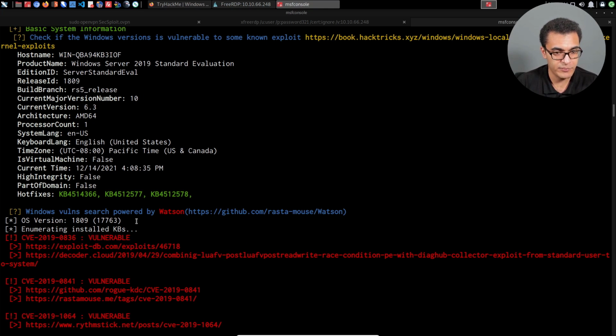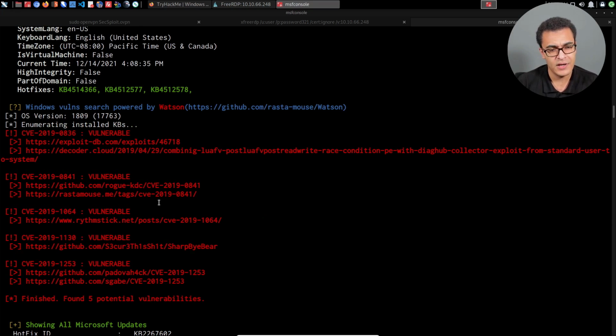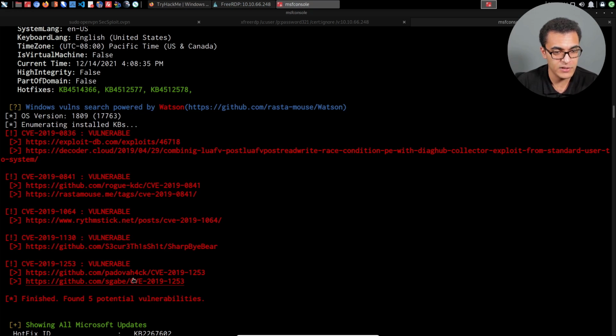Now, as for the vulnerabilities that it identifies with Watson here, these are going to be vulnerabilities pertinent to the kernel or parts of the Windows operating system that can be exploited to elevate privileges. And of course, we'll be exploring kernel exploits in the next video as we progress, but this is where you typically find that information. So you get the Exploit-DB code or reference link if there is a publicly available exploit, and then you get the reference link which could contain the exploit code or a proof of concept.